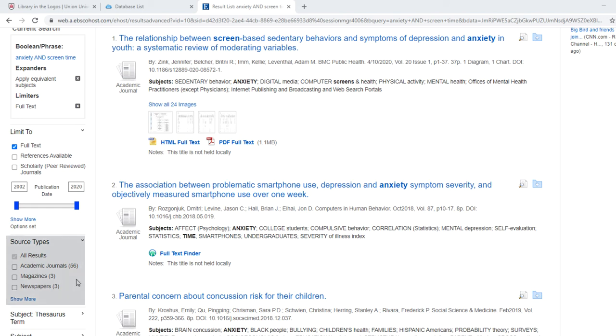Below the date bar is the Source Type section. This shows you the number of results that are academic journals, magazine articles, newspaper articles, or other source types. For this search, we'll just be looking at magazine articles.